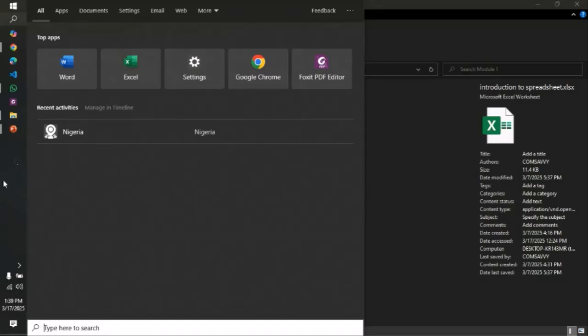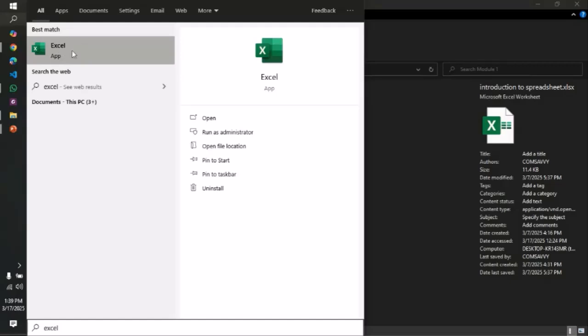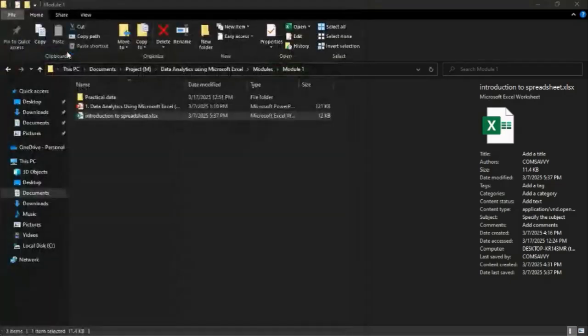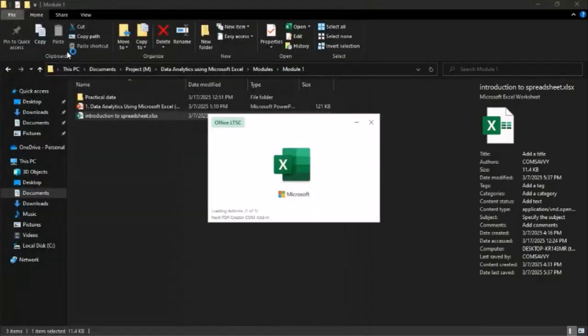So I will search for Excel. As you can see, as I already have, one of the top search apps on my laptop is Excel. So if I click on Excel here, or I just search for Excel, I will have the software, and then I can open it from here. Now, opening Excel will land on the home page.